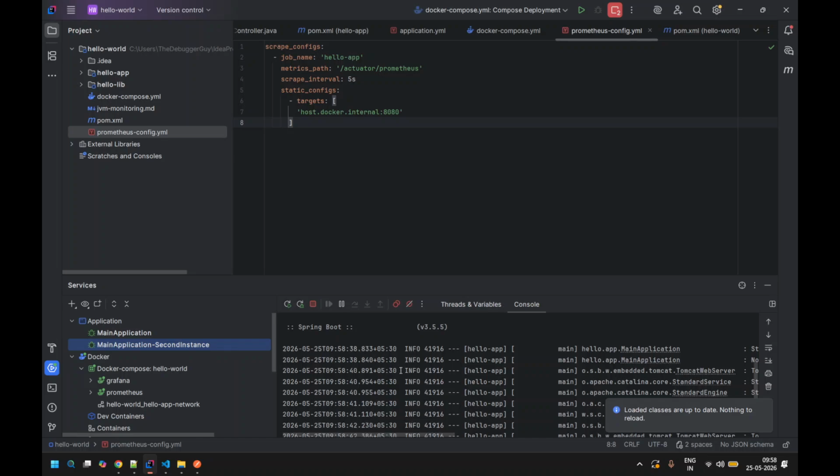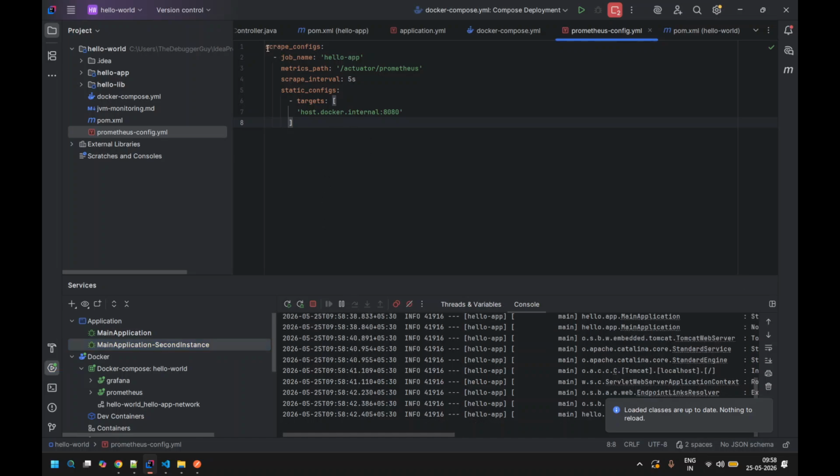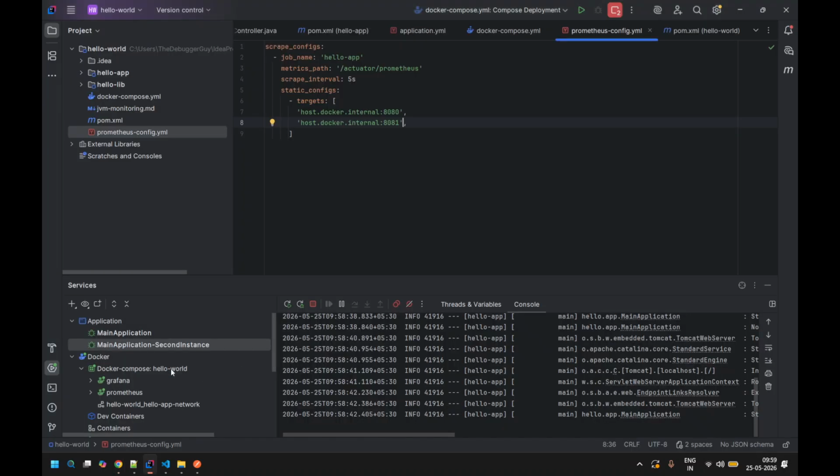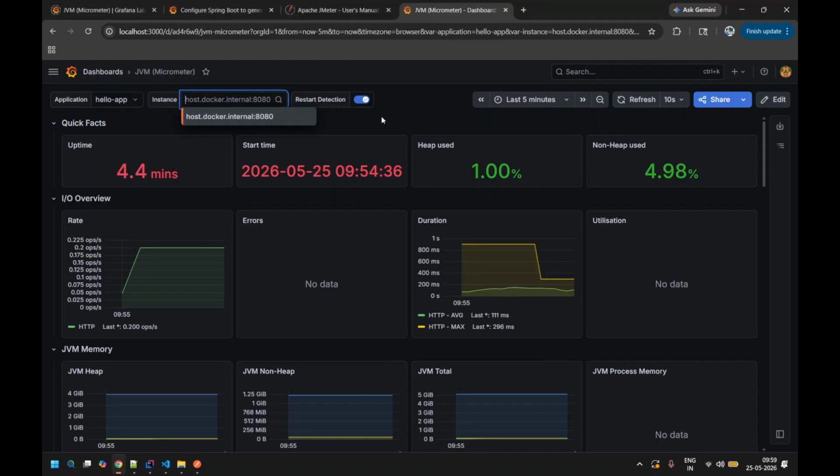So meanwhile the application is booting. Right now our scrape config is only hitting the target 8080. That is our main application. So we need to add another instance here in the targets so that the dashboard will pick those changes as well, the second instance also. As of now, even though our application is up, it is still not showing because these changes are not reflecting yet, and we can see that here also.